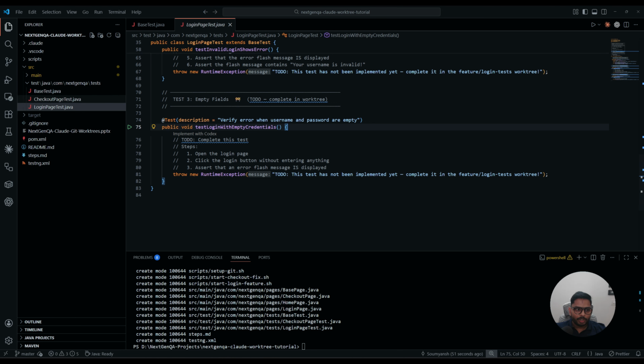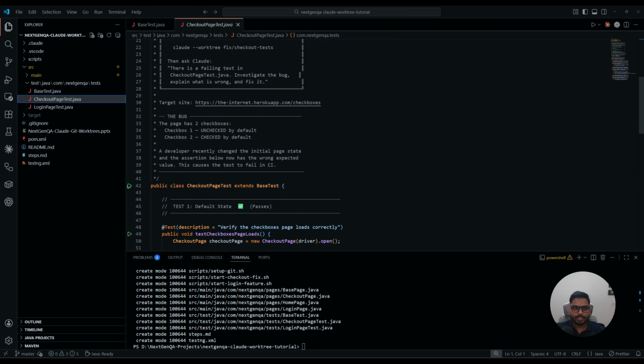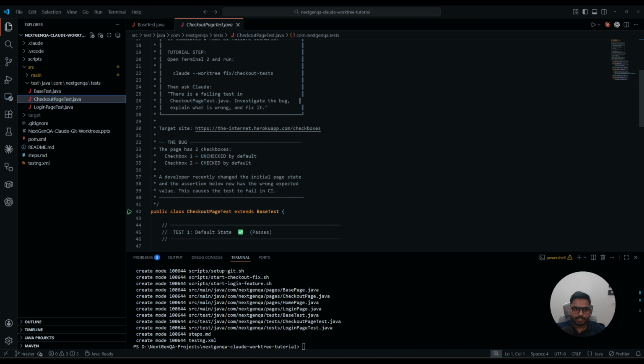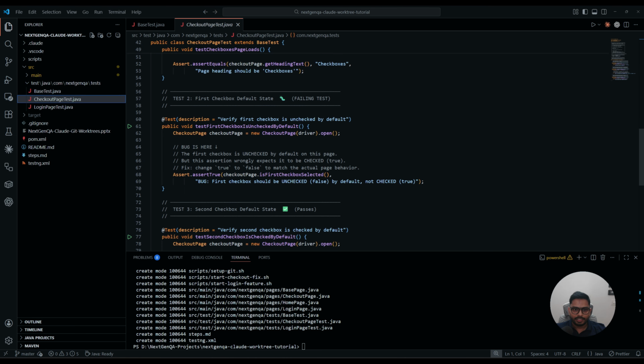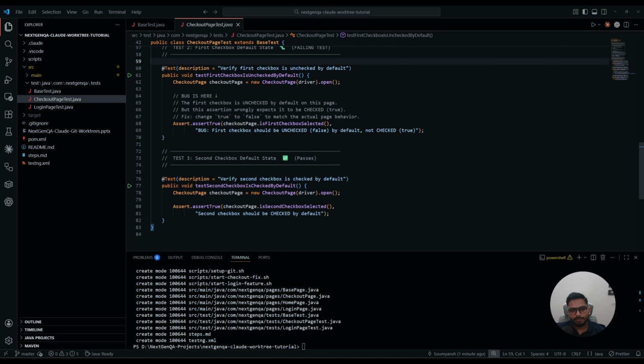Okay. Now coming on to the checkout page test. Here you can see in the checkout page test, this is again a simple class. The first @test is there. The other, test 2, is the failing test. So I have introduced a failure here. Basically the failure is something which we will ask Claude to fix in the work tree, and then we will merge the changes. And the third test case is again simply passing. So these are the tests which are there.